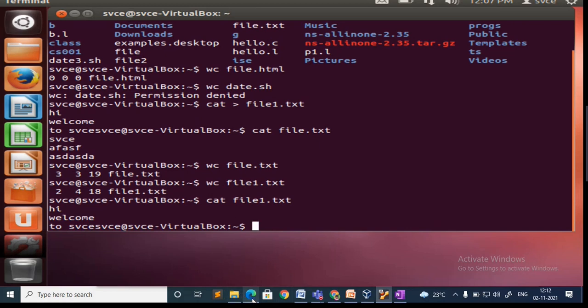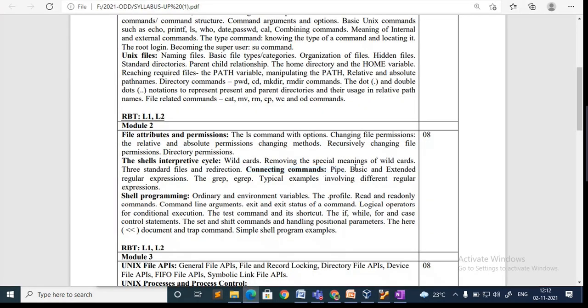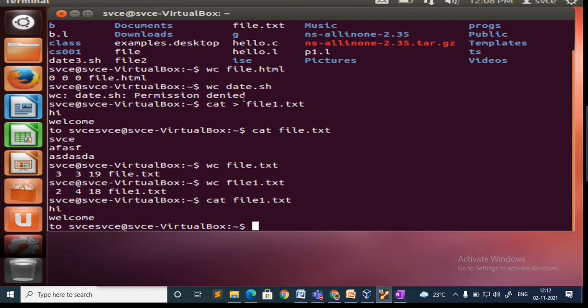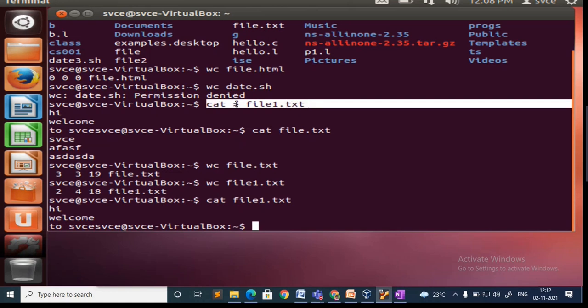Let me come back here. In the next class we will discuss file redirection. Here I have used one command with respect to redirection. Did you observe? This is one type of redirection where I am giving input to this file. Similarly we have output file redirection, and also standard error redirection. All that we'll discuss in the next class.